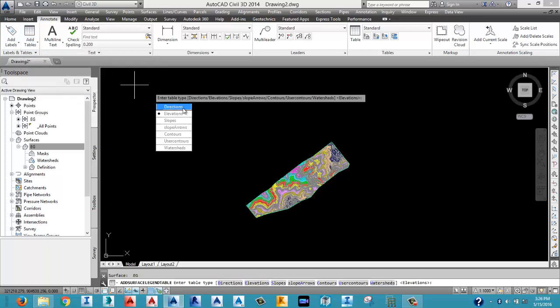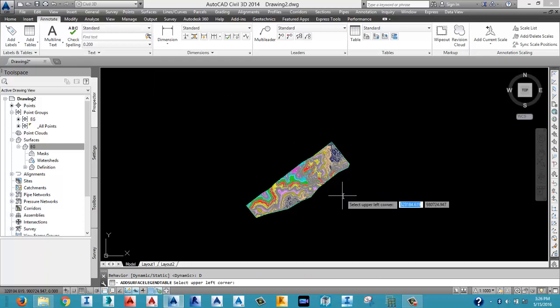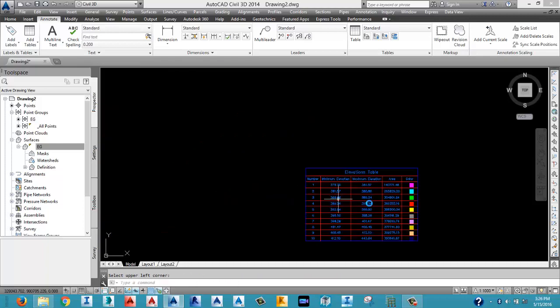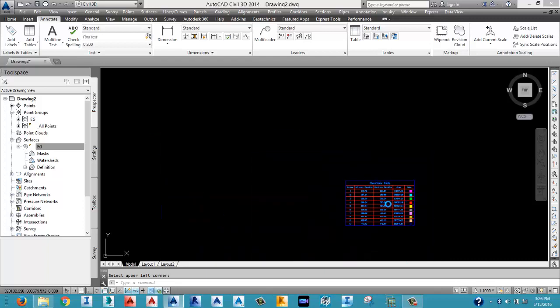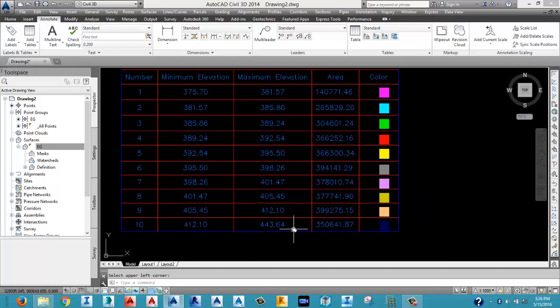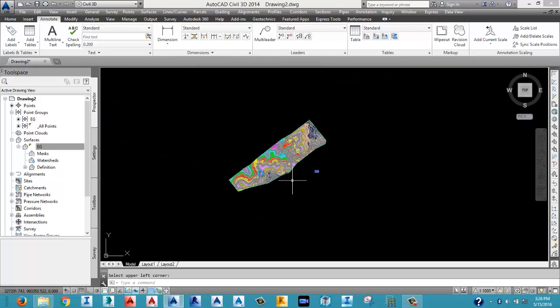Once I click on surface legend table, it's asking which one do I want to add. Is it the elevation or which one? Then I select elevation. Do I want it to be dynamic or static? I want it to be dynamic because if I make any change, I want it to update automatically. So I make it dynamic and then I drop it. So you can see the legend by my side of the table. So that's how that works on the surface analysis.